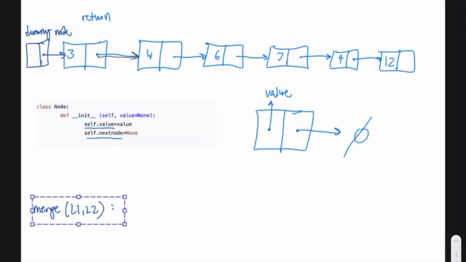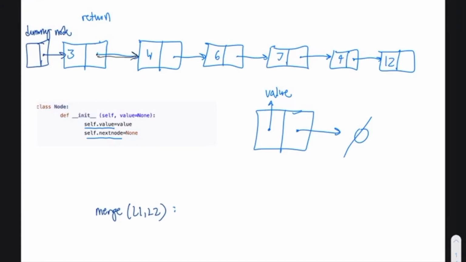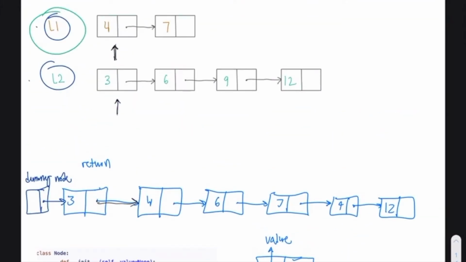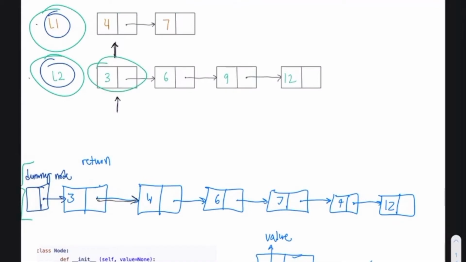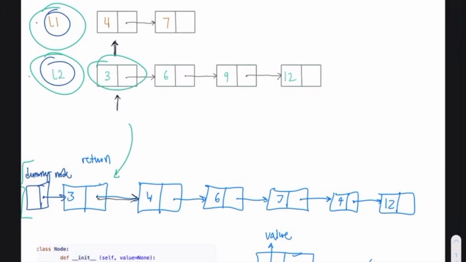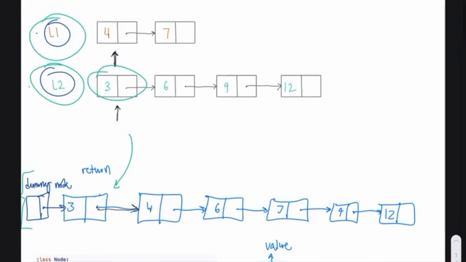Okay, so now that we have this function definition header, we want to be able to combine L1 and L2 so that we can return a linked list like so, where 3, the node that contains 3 is first, followed by which node has the value that comes after 3. It would be the node in L1, so that would come after, and we would do that same thing for 6, 7, 9, and 12.